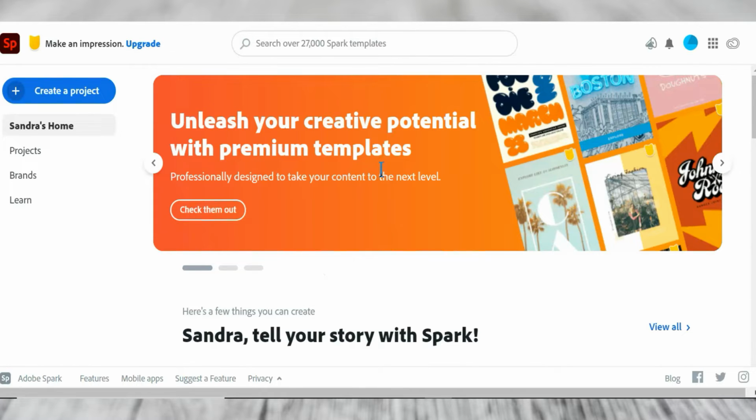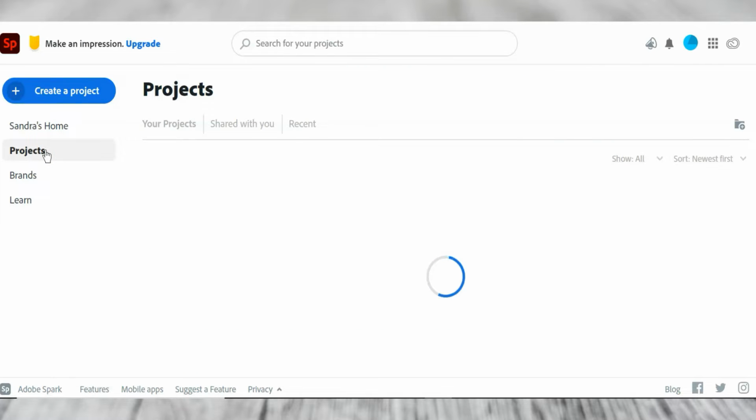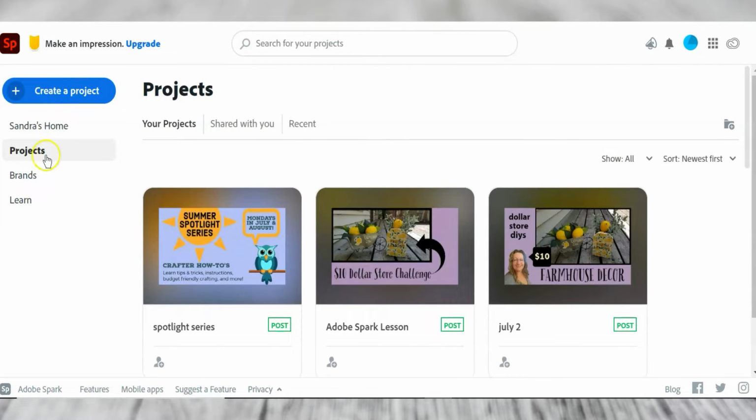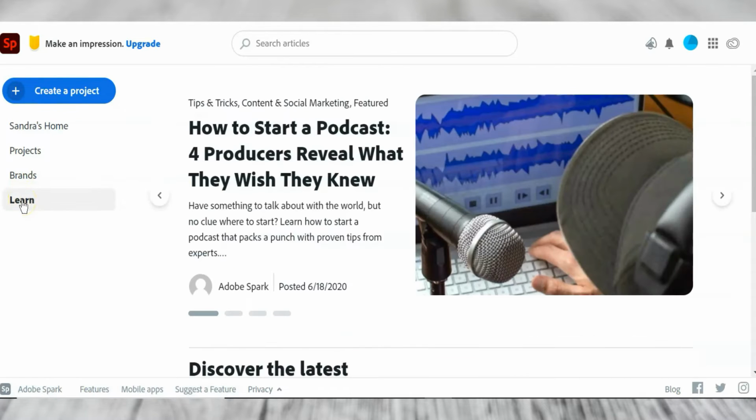This is the main page of Adobe Spark. You'll be able to create a project, go to your home page, which is where I'm at right now, take a look at your projects. You can also upload your brand so you can use it in any of your YouTube thumbnails. And you can also learn more about Adobe Spark. We're going to keep it simple today. Let's click on Create a Project.